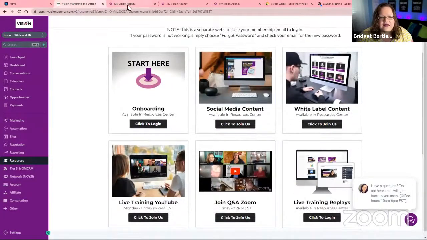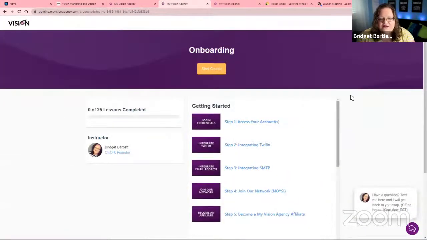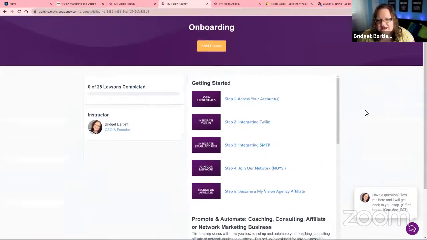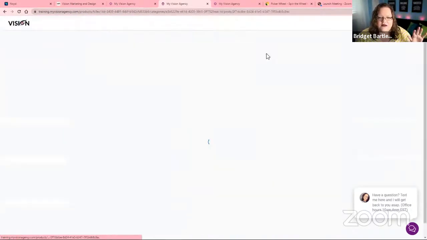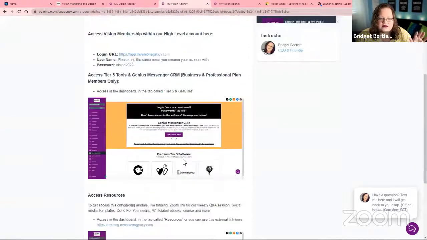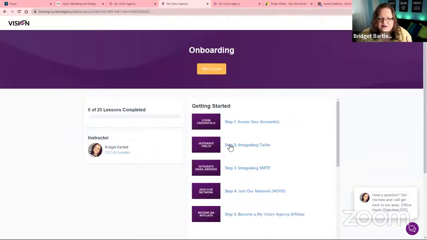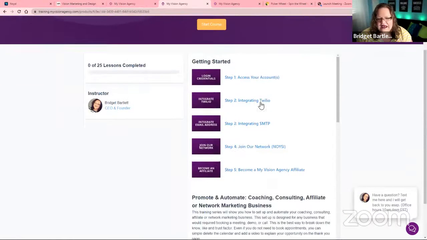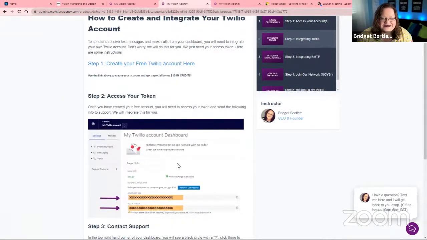Okay, so in the onboarding session, you'll see here that there are instructions to access your account. If you click here, you'll see that there are step-by-step instructions to help you. So basically that onboarding checklist that was in your dashboard, I just added to a membership area. And you guys, this is a godsend. I highly encourage you to check it out.